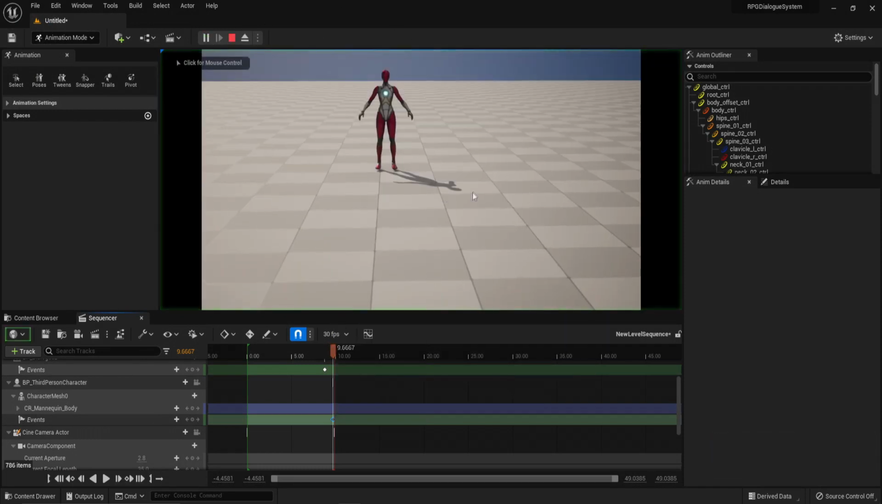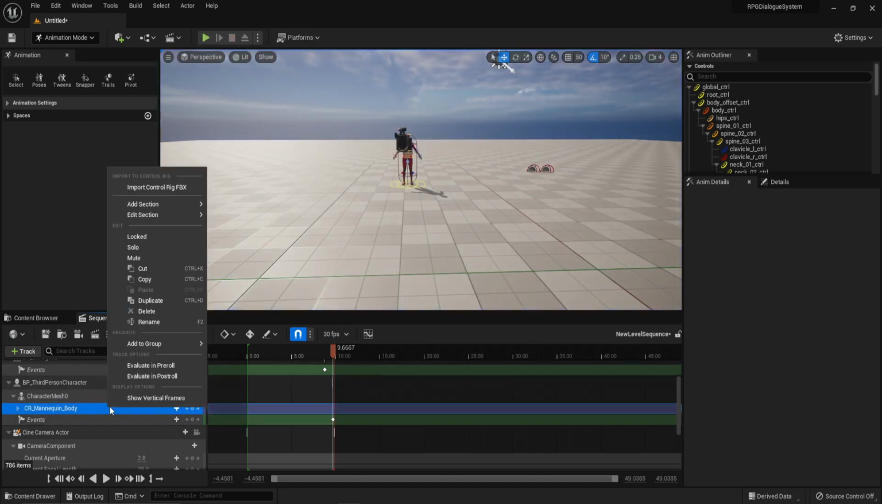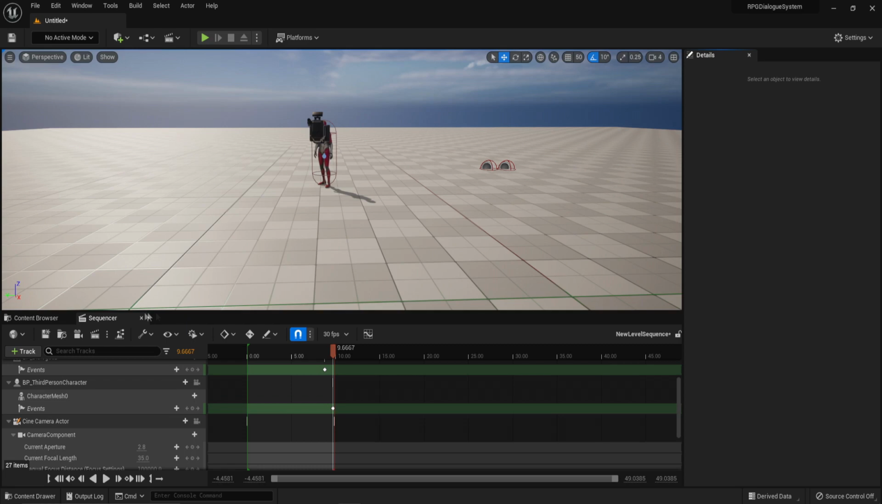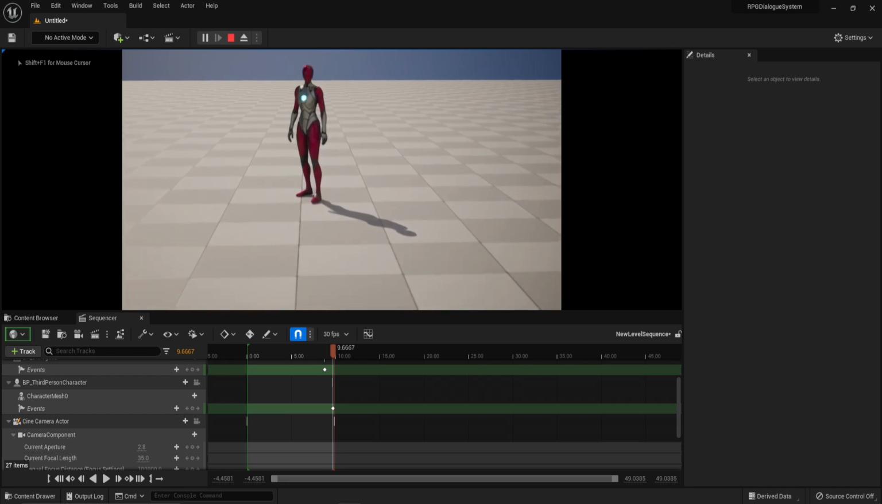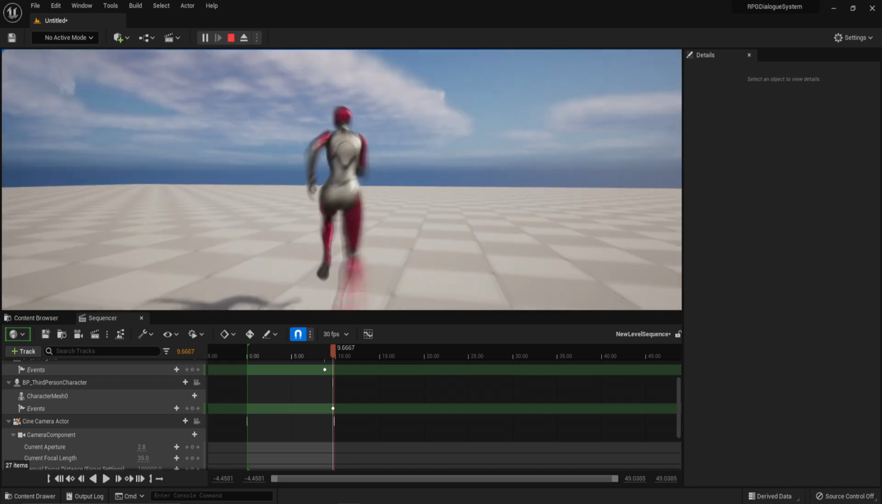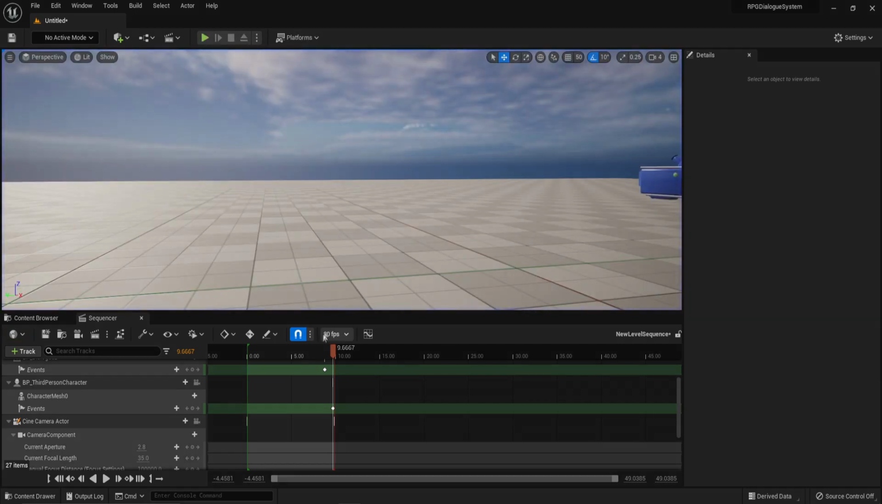So you can see it actually works, but we do have this control rig. So you just right click and delete it and you play. It should work same as before, but after the cutscene is finished, you should be able to move your character. So there we go. You can actually move around after your cutscene, which is exactly what we needed.